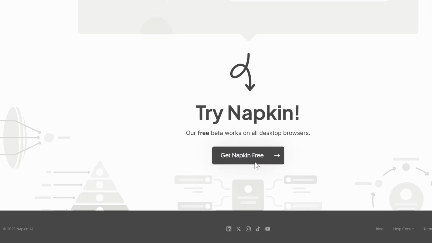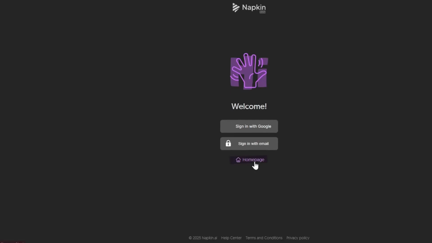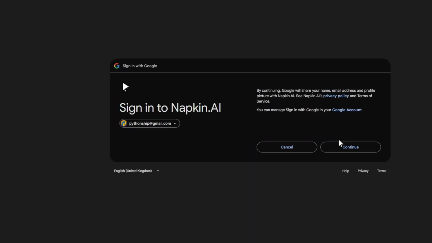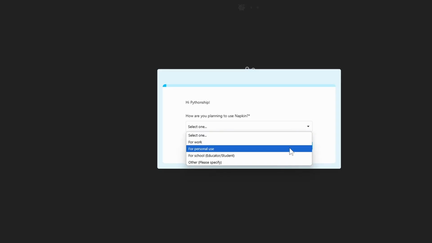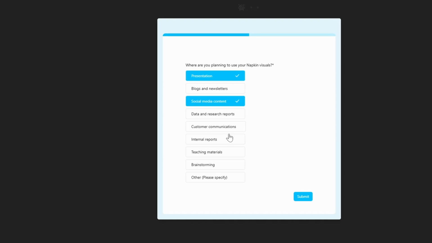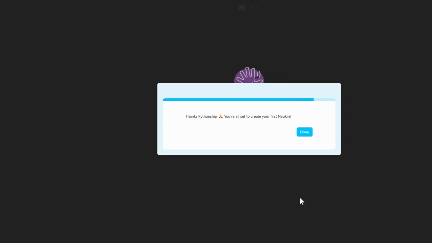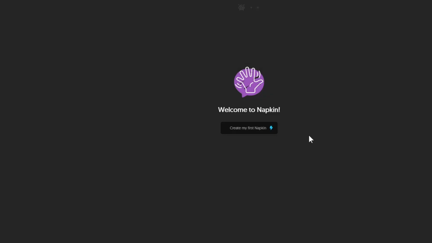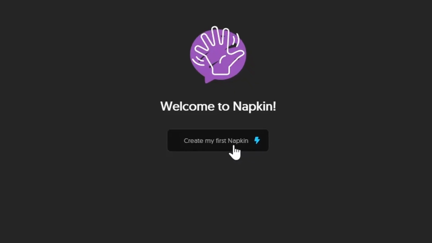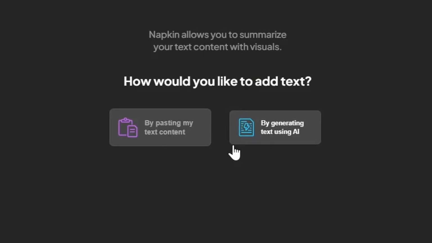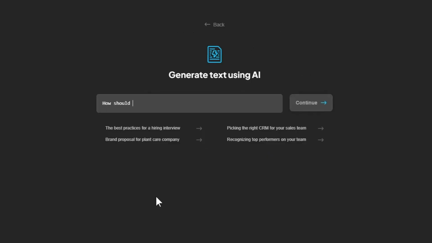It's super easy to get started. All you need to do is hit the Get Napkin Free button and create a free account just like you would on any other website. If you already have a document you want to visualize, you can select the by pasting my text content option. But if you don't, no worries. Just click the by generating text using AI option. You type in the topic and Napkin AI will generate the text content for you.